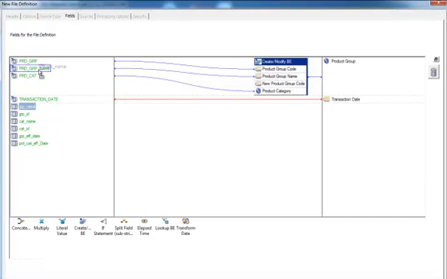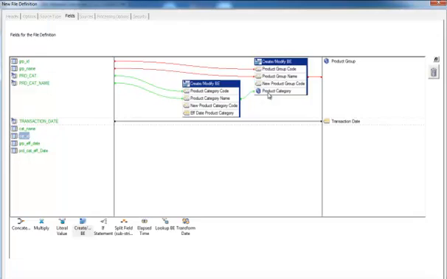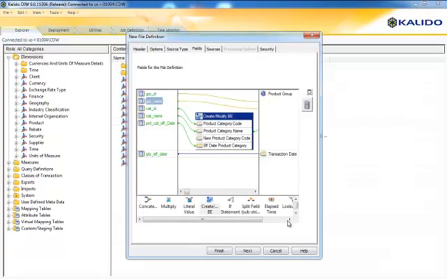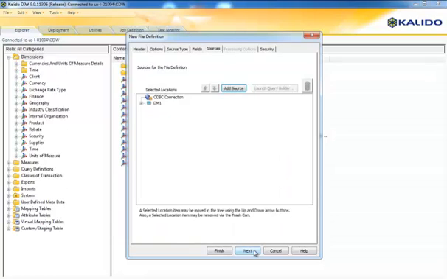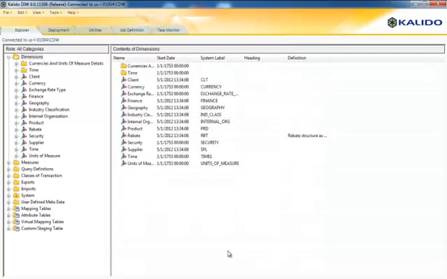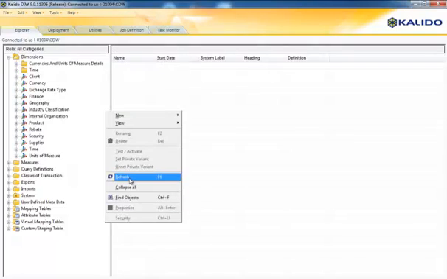This is another difference with Kaleido. Instead of mapping to a physical target table, Kaleido maps the source to the model. The model then takes care of referential integrity and ensures only valid data is loaded. In this example, we're also going to load product category information as well as product group information, and I'll create a single load controller to handle this information. Now that that is complete, I can see the load controller in my list of warehouse objects.